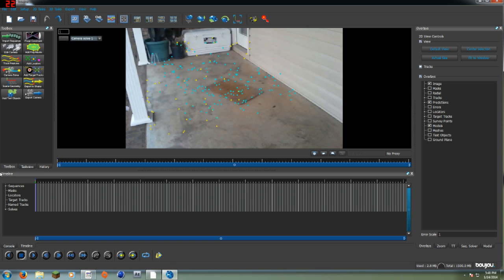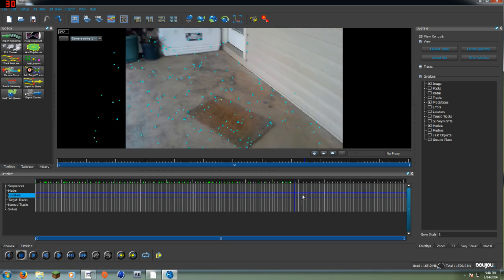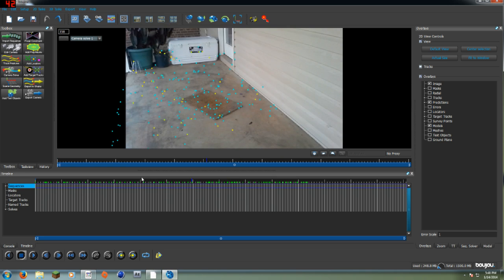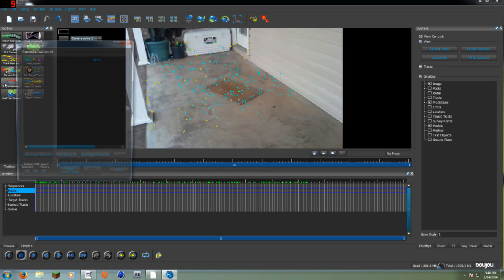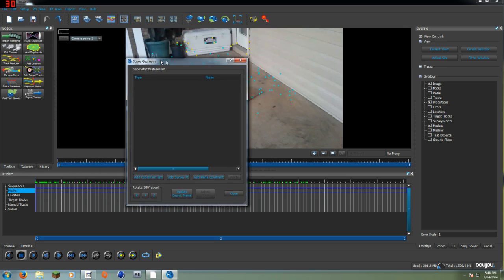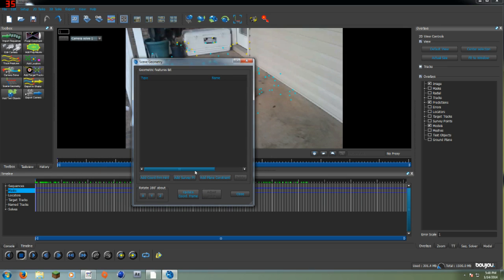Alright. When this gets done, you should have all these tracking points. They should stick to your footage. Now, what used to be my most difficult part is scene geometry. I used to hate this, so hopefully I can help y'all guys get it.